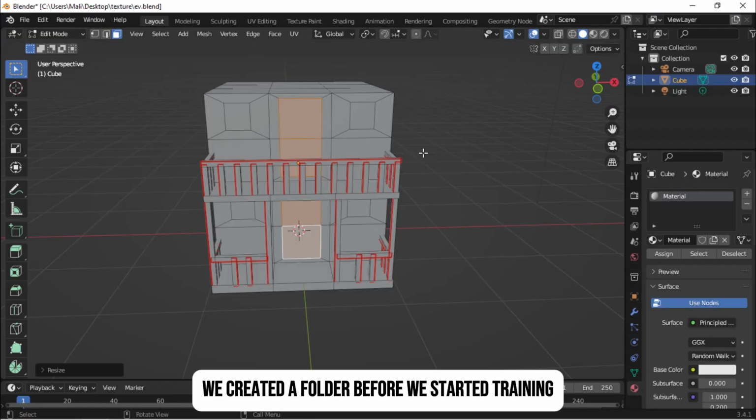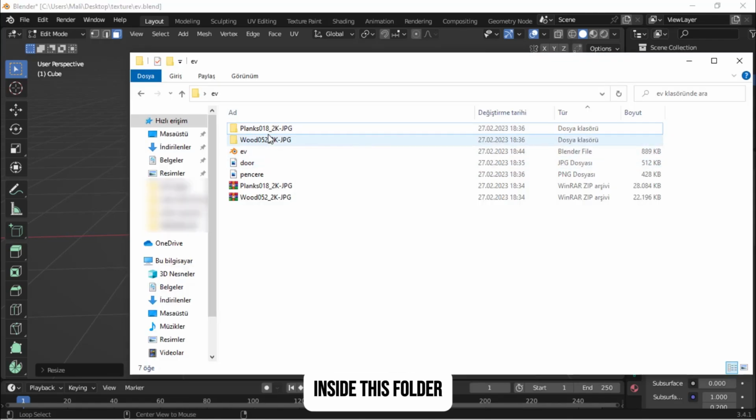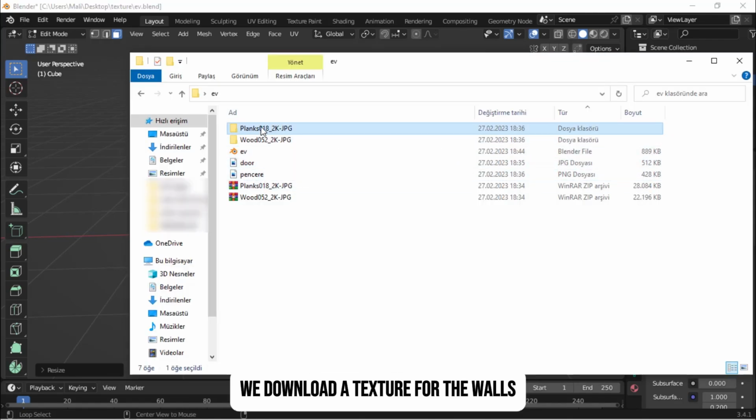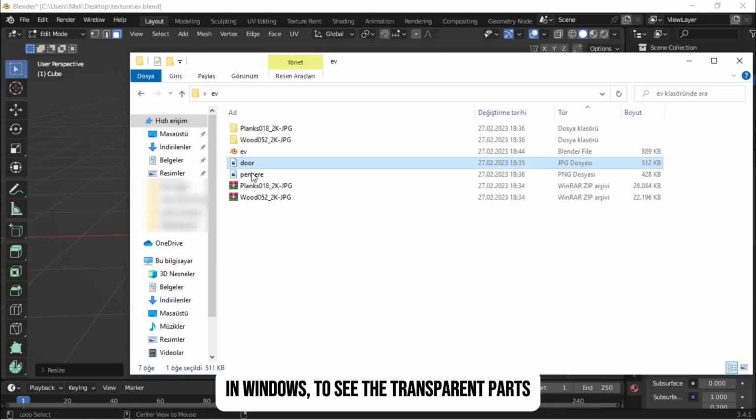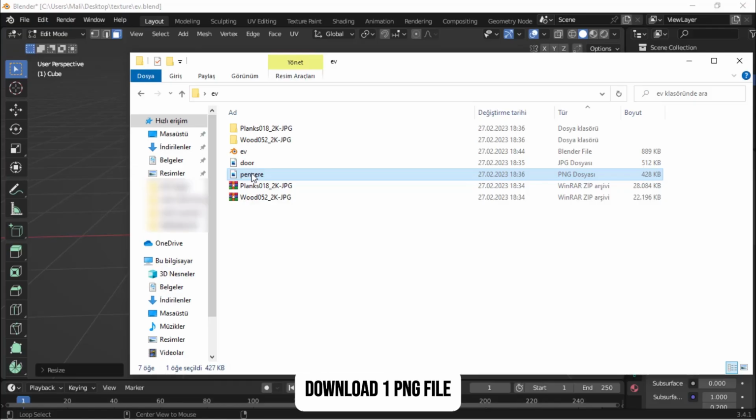For this, we created a folder before we started training. Inside this folder, we downloaded a texture for the walls. We downloaded a texture for the bars. We found a suitable picture for the door from the internet. For the windows, to see the transparent parts, we downloaded one PNG file.